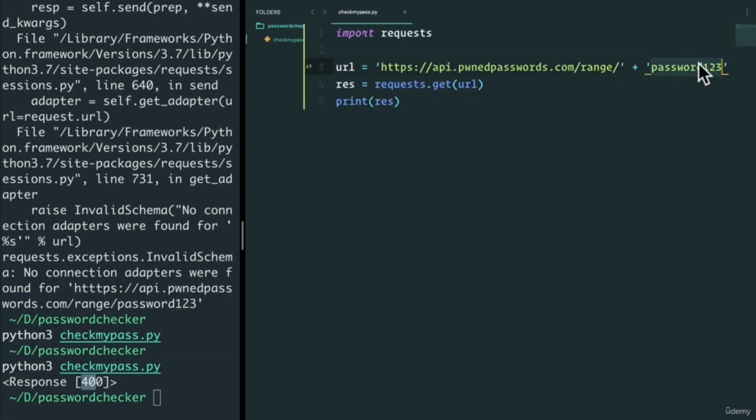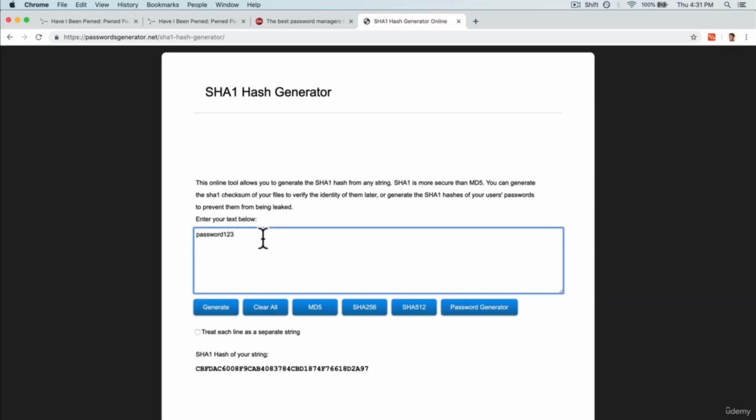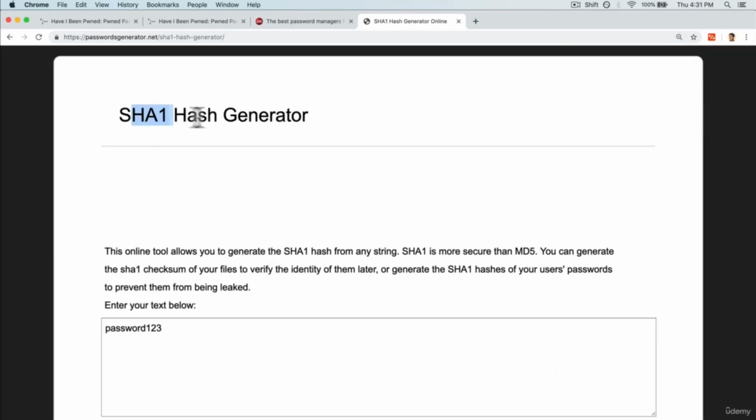And the reason this happens is because this is not how the API actually works. You see here, we just gave it a password, but the way that this API works is it uses something called hashing. Now, what does that mean? I'm going to include a bonus lesson after this one so that you can learn a little bit more about hashing. But I have here this website that I'm going to link to, and let's make this a little bit bigger. Hopefully you can see. It's a SHA-1 hash generator.